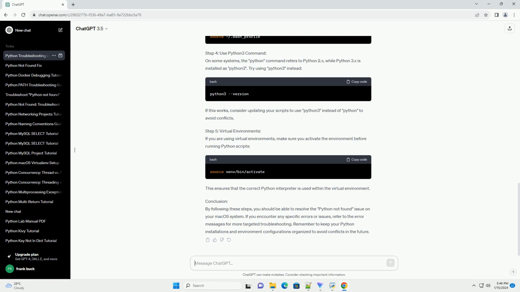Conclusion. By following these steps, you should be able to resolve the "Python not found" issue on your macOS system. If you encounter any specific errors or issues, refer to the error messages for more targeted troubleshooting. Remember to keep your Python installations and environment configurations organized to avoid conflicts in the future.